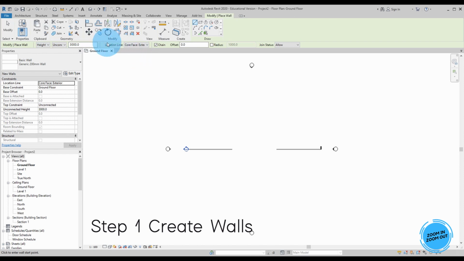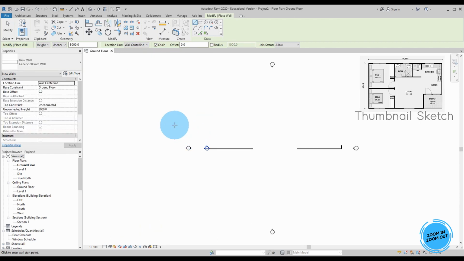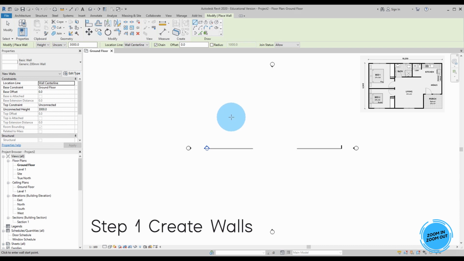And also I am going to change the location line as core face exterior, which means that it will be measuring everything from the exterior end to the exterior end. And then I just need to click somewhere in the screen so that I can start my wall.